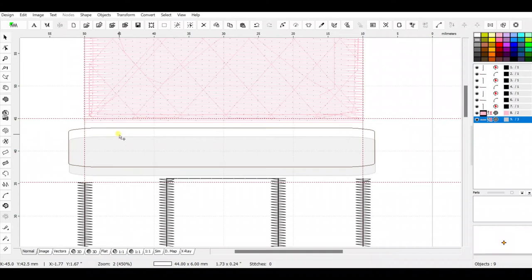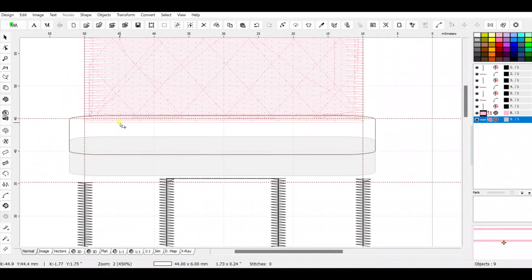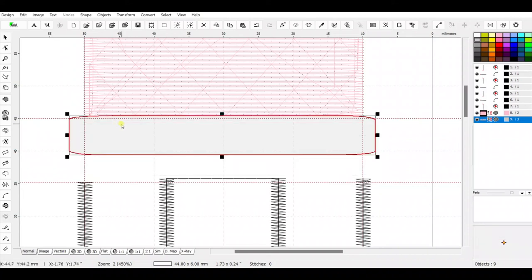Okay, you need the pull compensation so that when your design stitches out, there are no gaps. So there's going to be a bit of overlaying when you're digitizing, just so you don't have any gaps. So I'm happy with that.